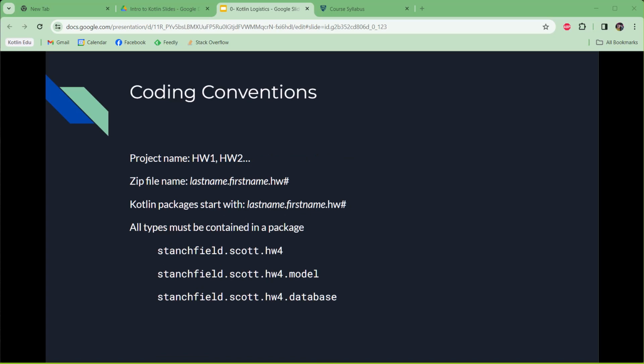Okay, your project names, so when you actually create your project, which is going to basically be a folder containing all your code, are just going to be HW1, HW2, HW3, and so on. When you zip up your assignment to turn it in, I want you to name it your last name, dot your first name, dot HW1, 2, 3, whatever it is.